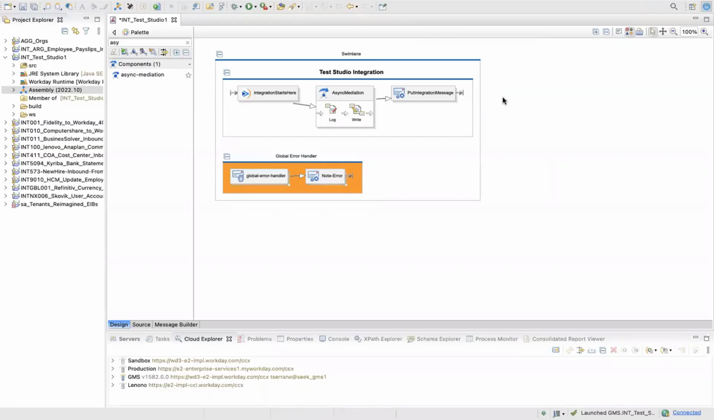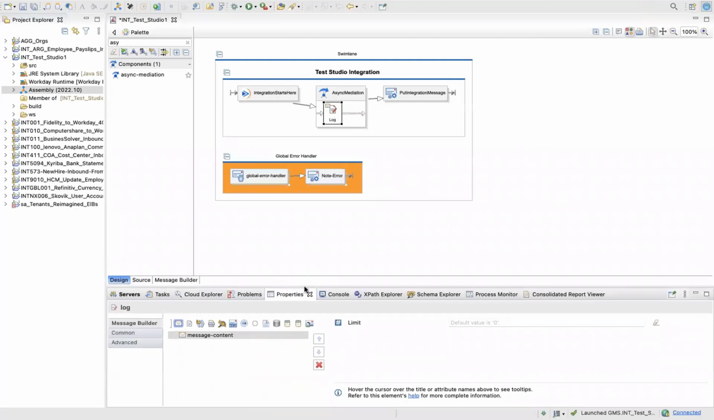Now let me build this part here. We have a log here. So let's start with the log one today. What's a log component? If you see any component, the best thing is to click and go to the property view, right? So what it says is message builder, and you see here message content. And log is a log.